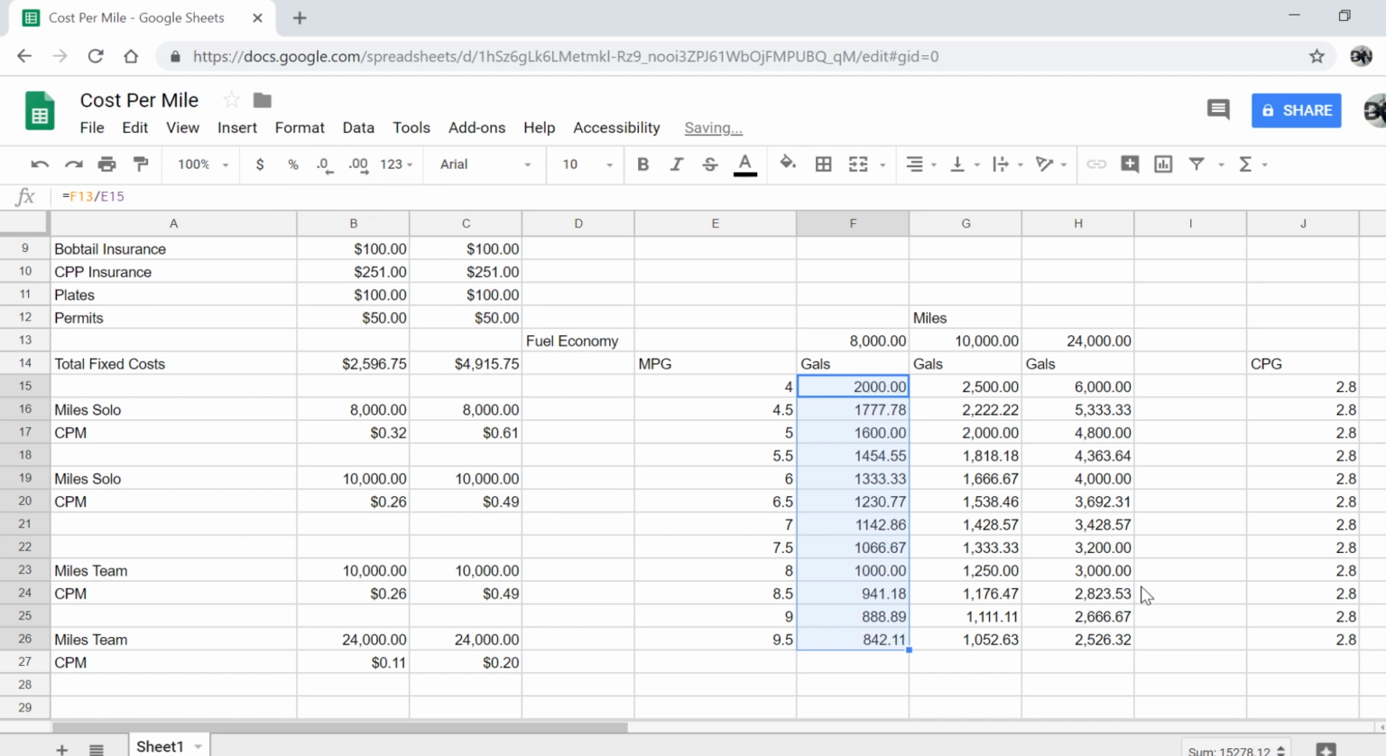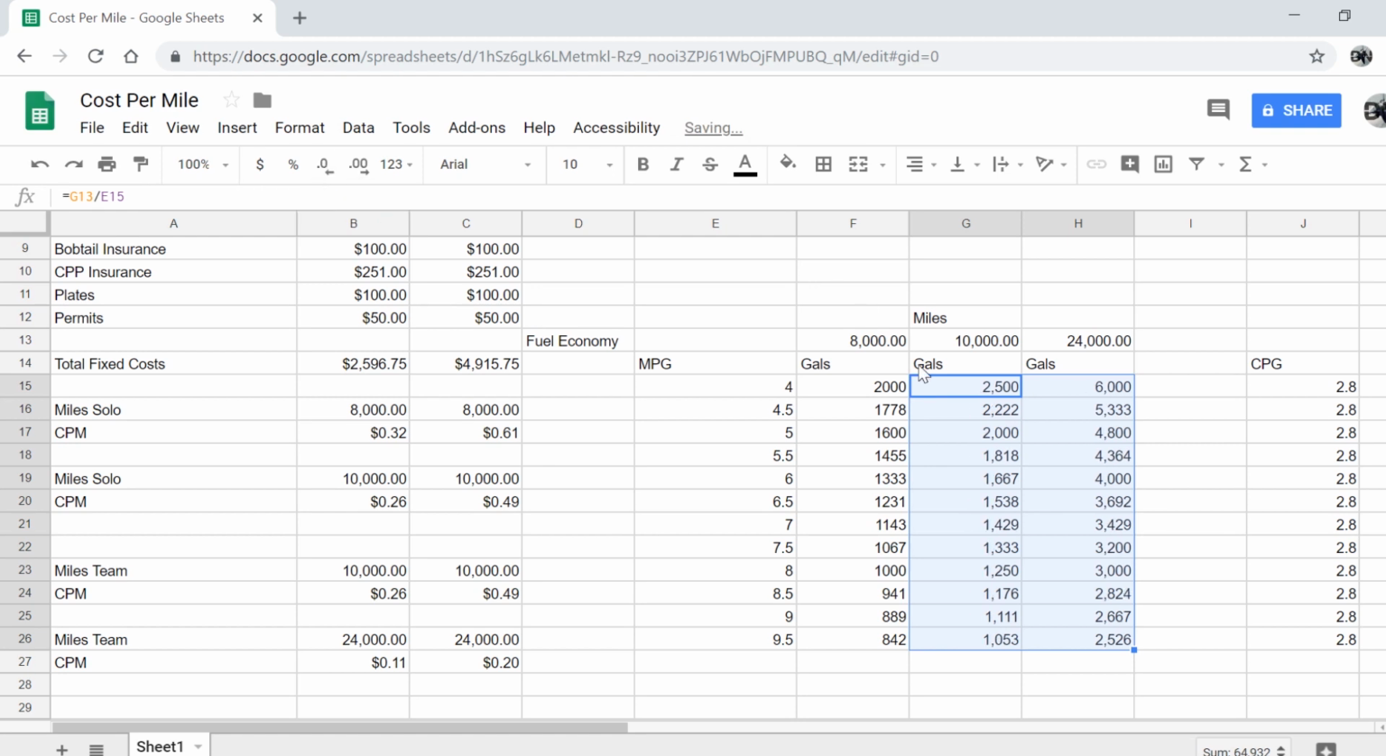Get a little too much. And actually, you know what? Yeah, we're going to do that. We just want exact. We don't want decimals because decimals just give us a headache. So that's how many gallons we're going to need.